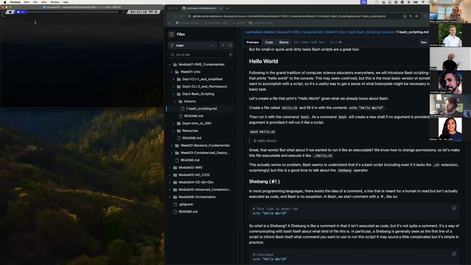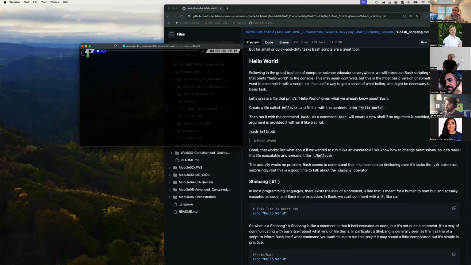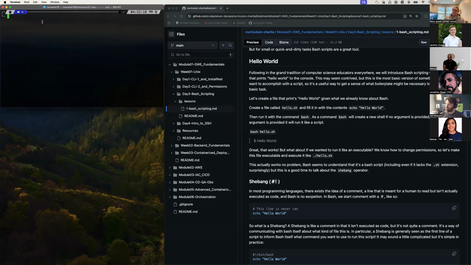For sure. But yeah, there's no difference. A terminal like this is going to be the same thing as a terminal in your IDE or VS Code. Cool. Any other questions?